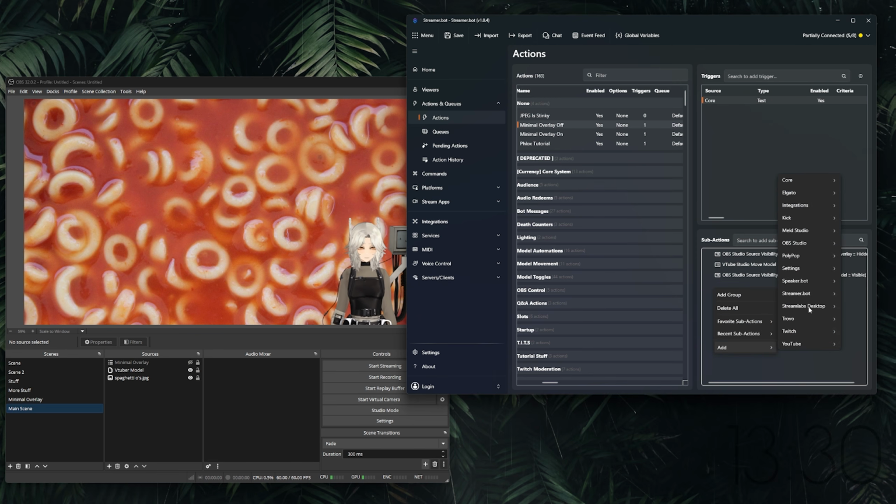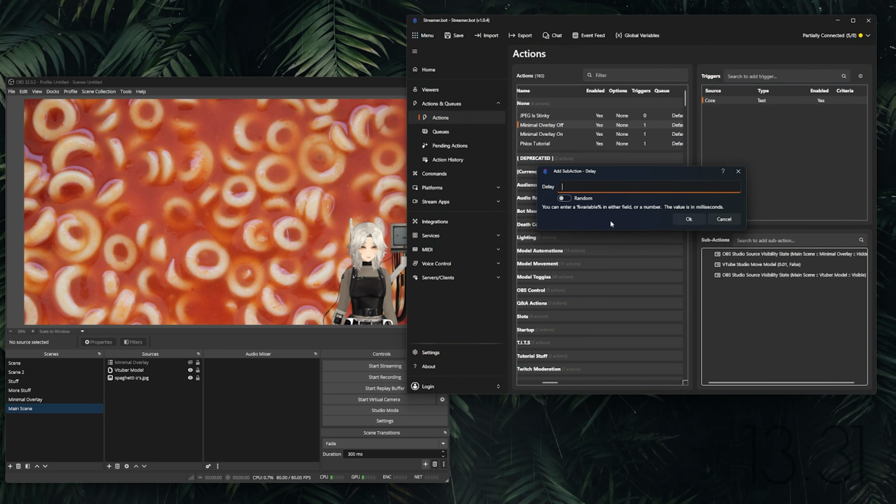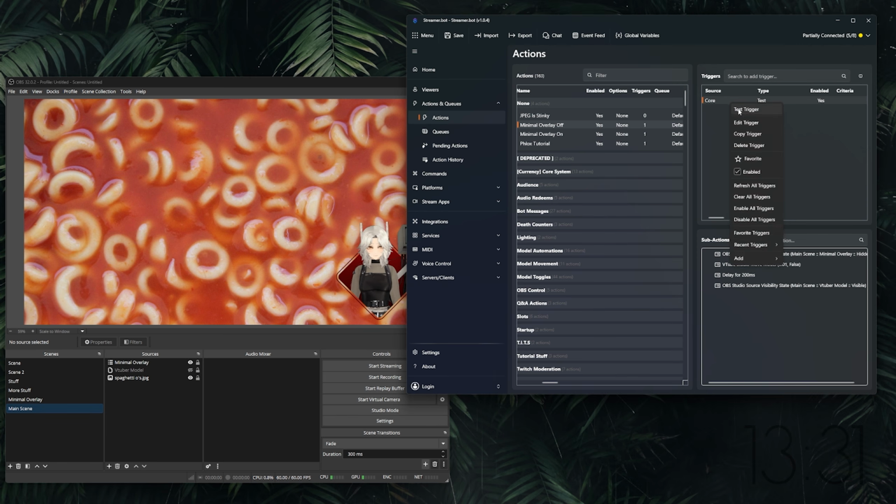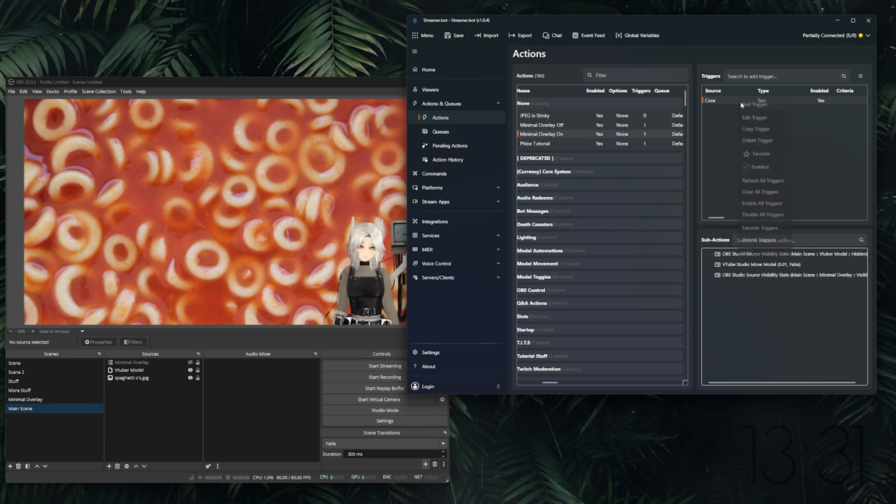So if we want, we can right click and add a delay, like 0. Oh, this is in milliseconds. Let's add like 200 mils. There we go. And that looks a little bit better. So now you can easily switch between the two.